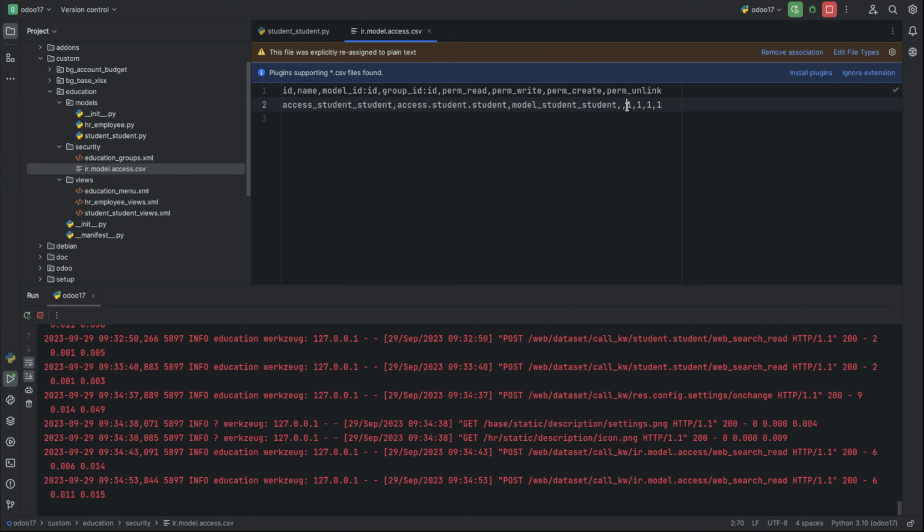After that, you can see ones. The first one is the permission for read, the second is permission for write, the third is create, and the fourth is for unlink or delete. If it is 1, the permission is granted for this group or for this model to everyone.